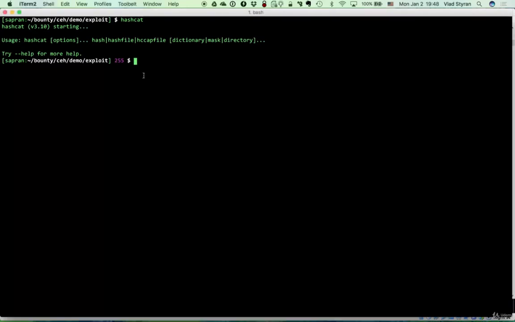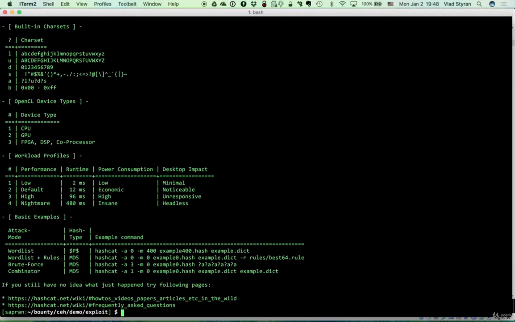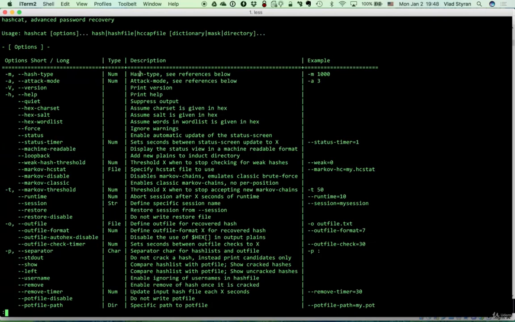Hashcat, of course, has many more hashing algorithms available for cracking. So let's review them. It's quite large, so there are different options. We can specify the mode. There are many, so there is a reference below. And 1000, I think, stands for NTLM. Yeah, I think so. We'll check it out.